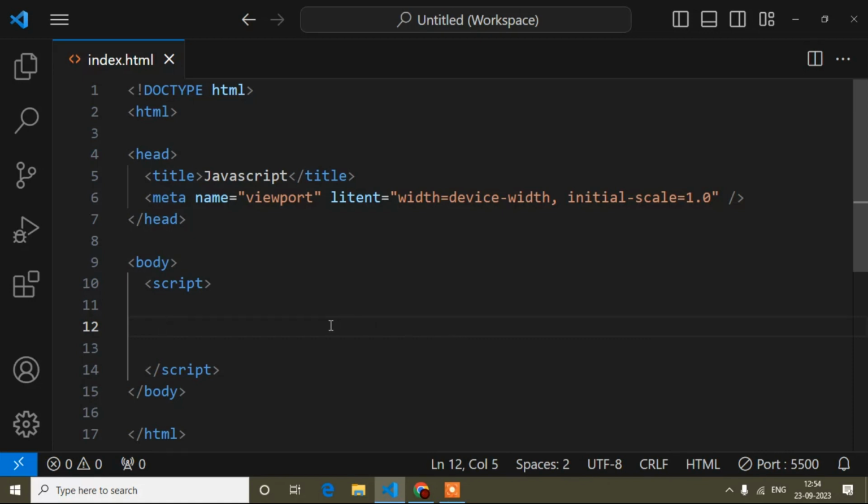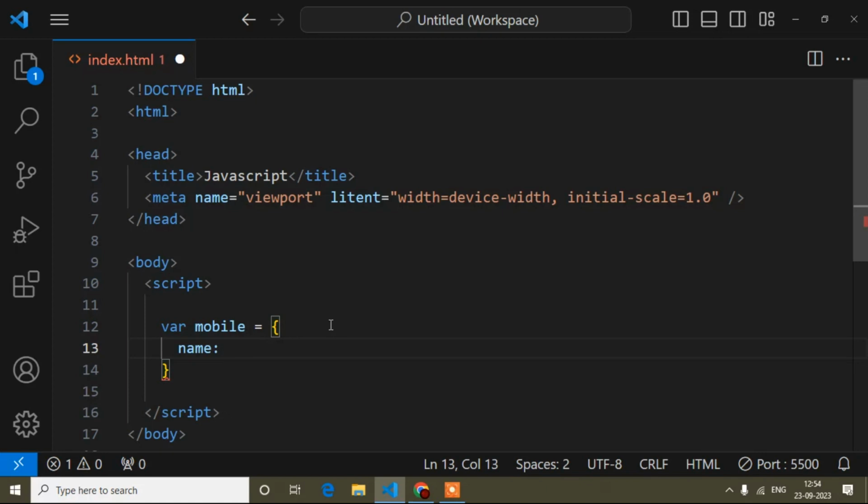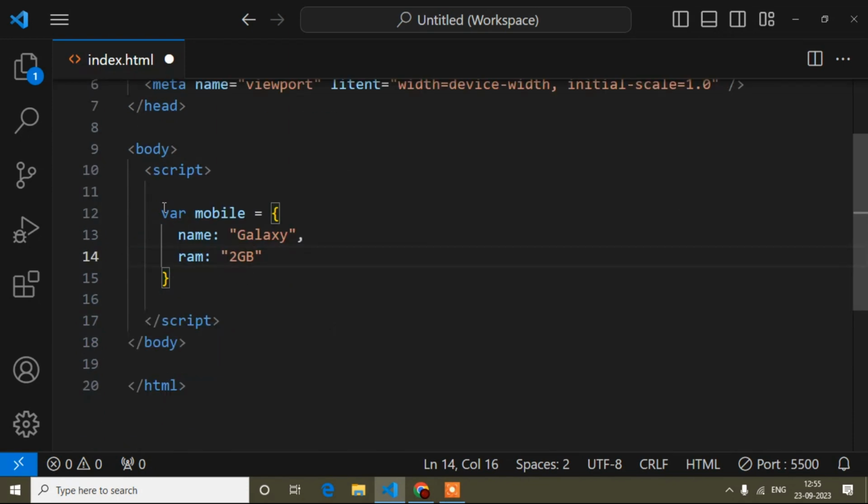Now first of all I will show you the basic object. We write the variable name and the object name, suppose mobile, equals to the object sign and some properties. Name is Samsung, or suppose Galaxy, and after that a comma, and the RAM, another property, that is 2 GB. Okay, this is how we create the basic object. If you want to get details, you have to watch my previous video.